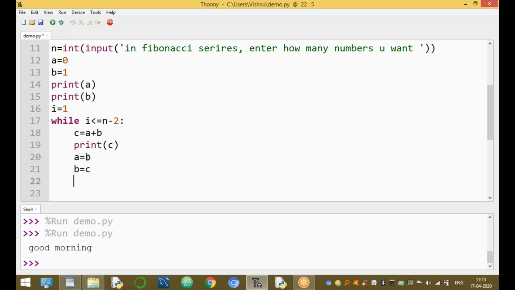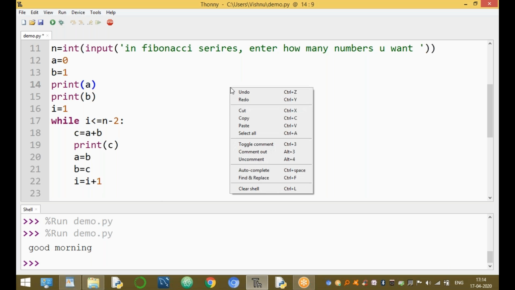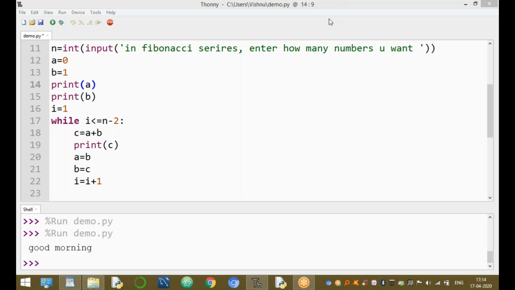That means after printing the third value, the second number is assigned to the first number, and the third number is assigned to the second number. Again, the value is increasing, I equal to I plus 1. This process is repeated after n numbers. Okay, now I will explain the logic. Now run this through.